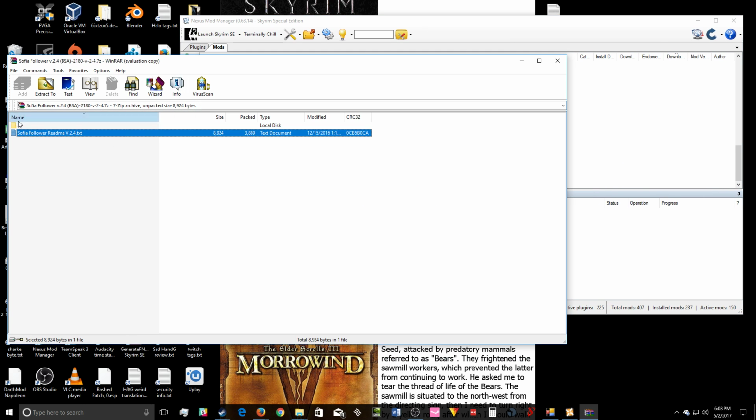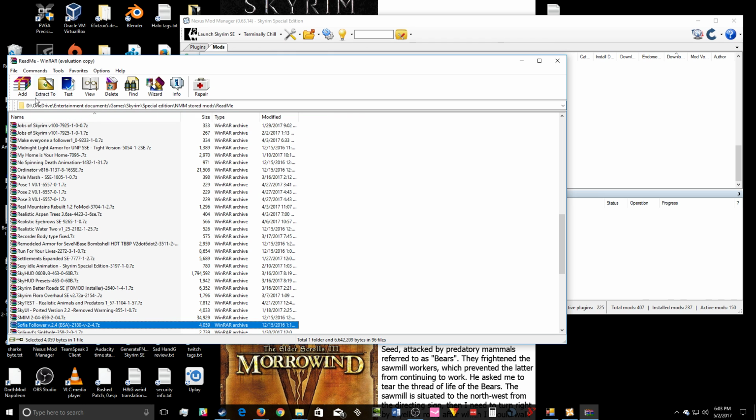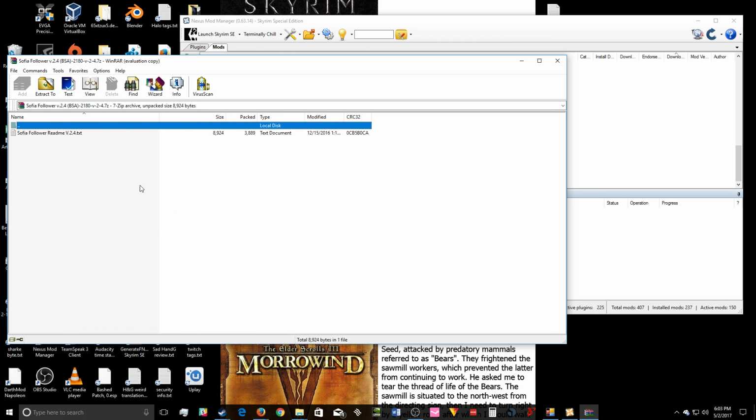So here's the mod. We're going to extract it. I already have extracted it, but just for old time's sake, I'll extract it again here.